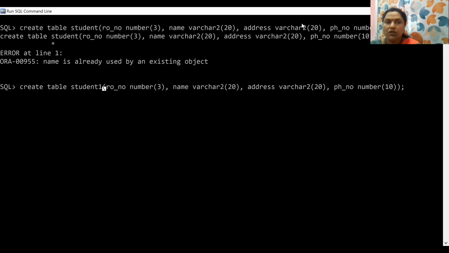In my system, the student table was created previously, so it is showing an error. So I have written a student one table name. Now the table is created. Create table student one, I have made with roll number, name, address, phone number.